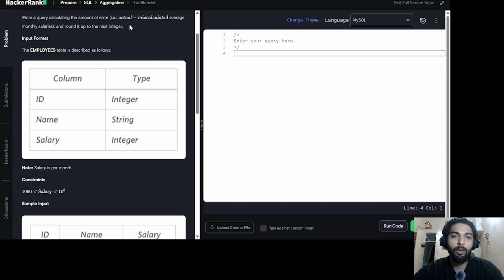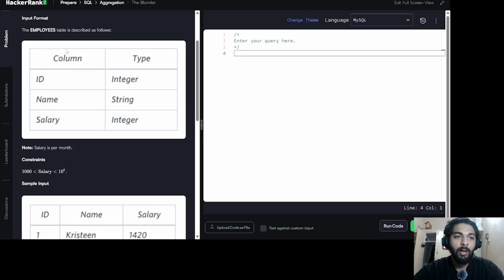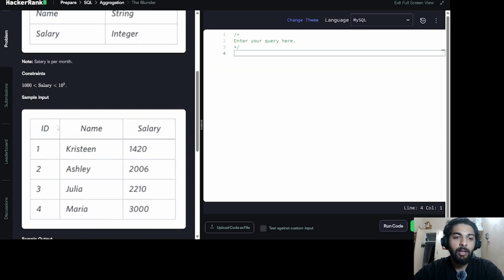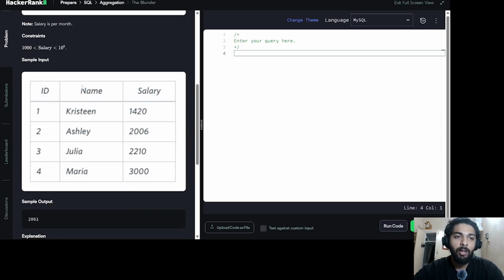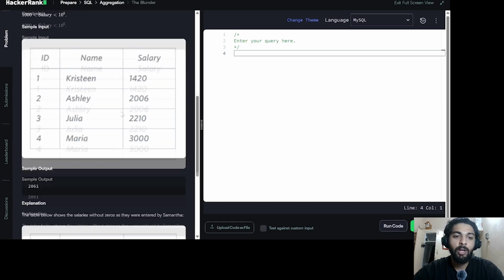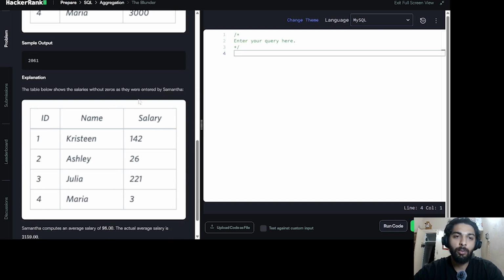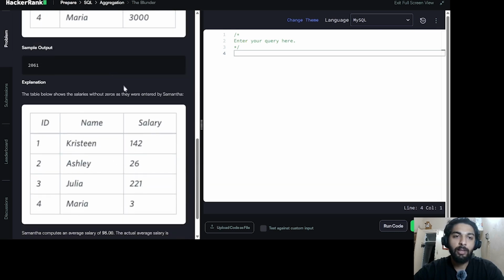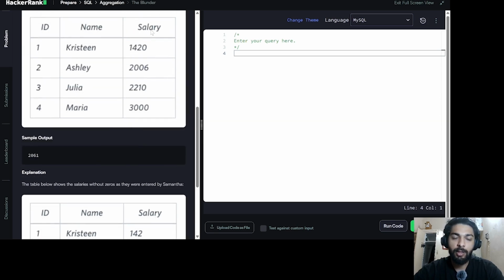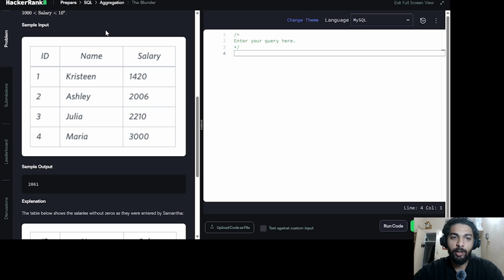I'll tell you why I focused on the words "up to the next integer." Let's check out the table. The table is simple: ID, name, salary. This is the true salary when the zeros are used, and this is when the zeros are not used. Her keyboard zero was not working, therefore every zero is not present here, but here the zero is present. So basically the table that is given to us will be this.